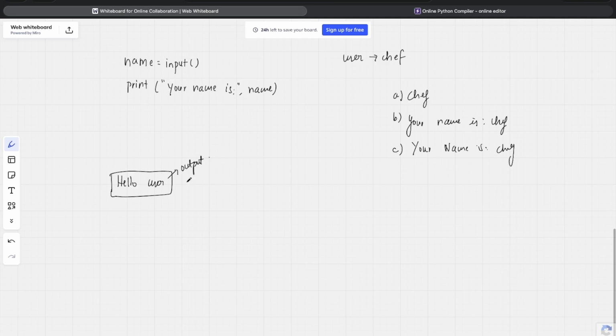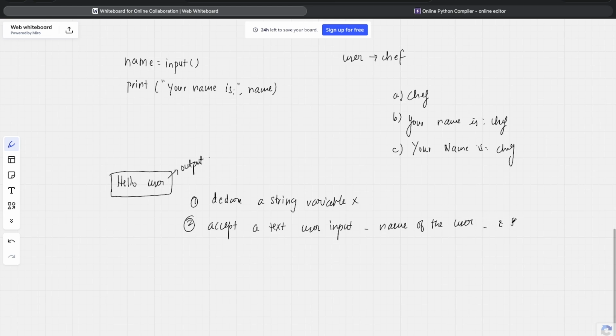What we can do? So write a program which does the following. You just need to declare. See, this is step number 1. I'll be writing a logical sequence of instructions. This is called programming. So declare a string variable x. Now accept a text user input, the name of the user, and store it in a variable called x.